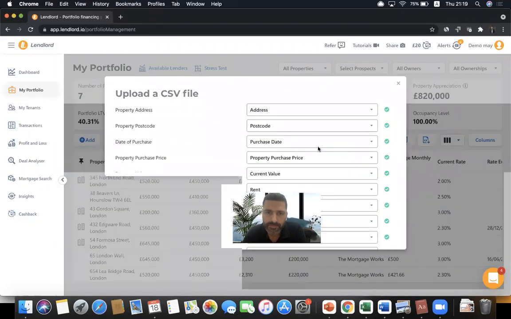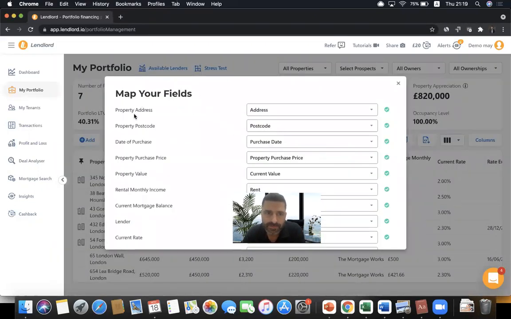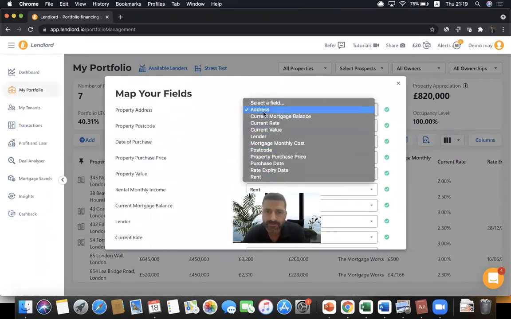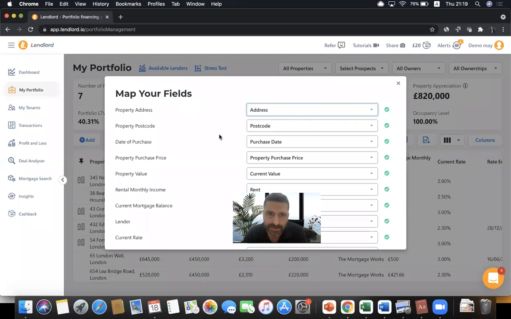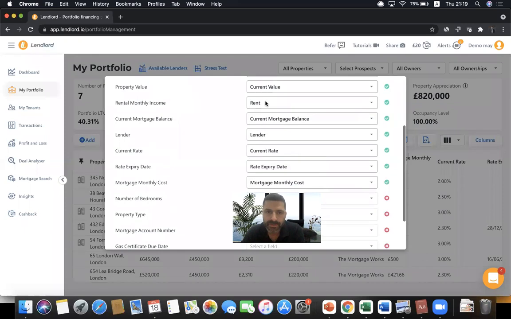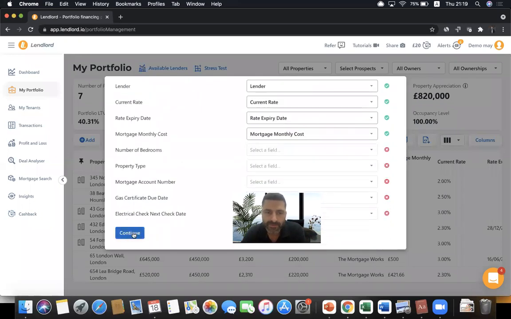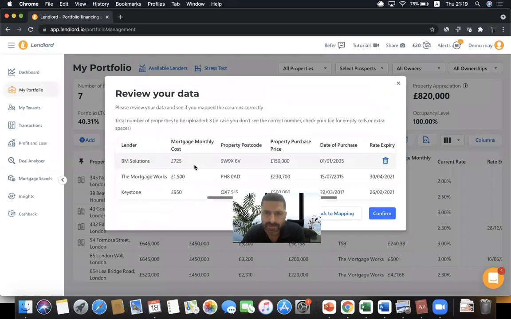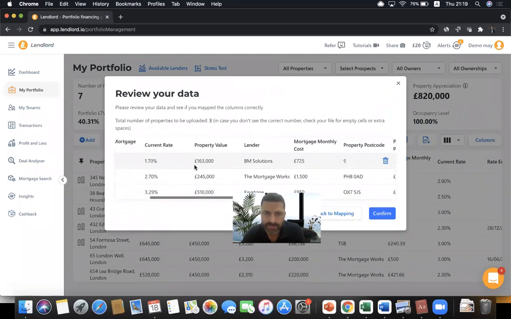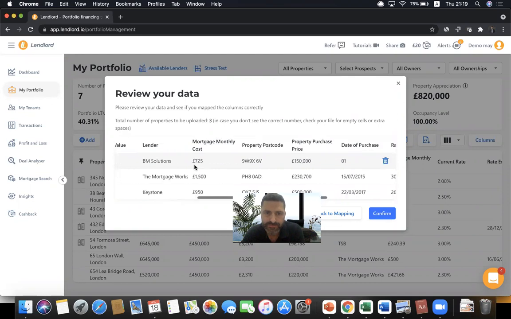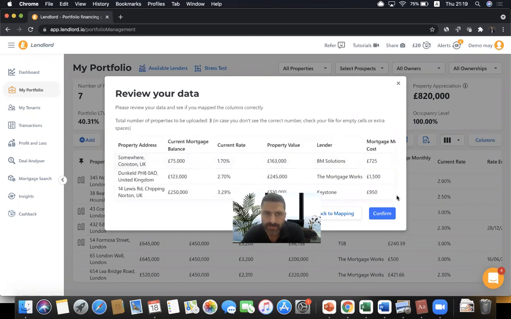Click on upload, and you can see that this is the platform field from the left side, and these are the fields that the platform retrieved from your spreadsheet. The platform will already start to do some mapping based on a similarity algorithm, but you can change it if it's not the right mapping. After you do the mapping, you click continue, and you can review the details that were uploaded from the spreadsheet. And if you're happy with that, click confirm.